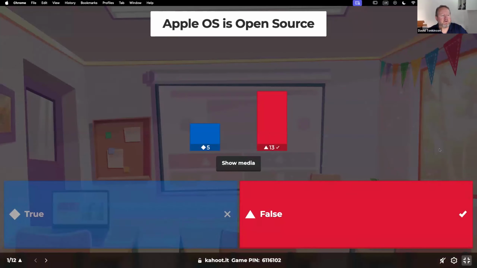So Apple is not open source. It is closed source. You're not allowed to modify the code, and that's what's meant by open source. The Linux software is open source. A lot of it is open source. That means you can make changes as you like.